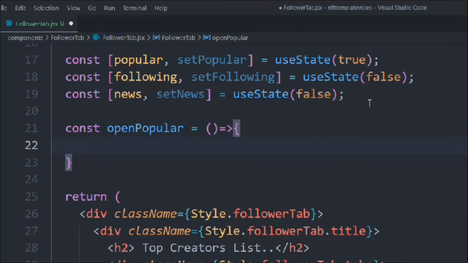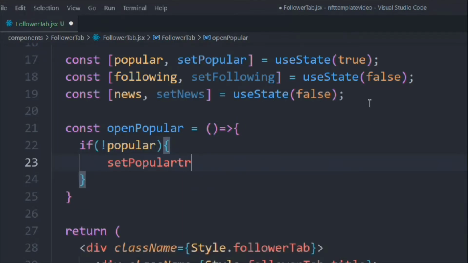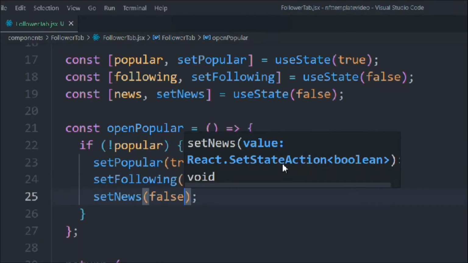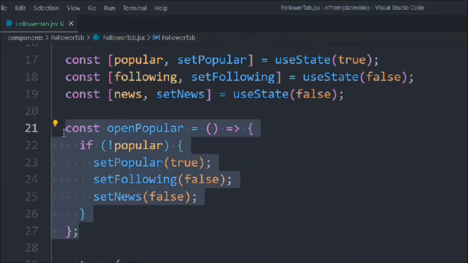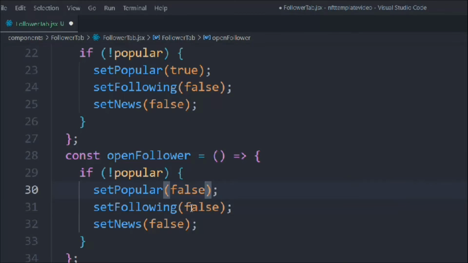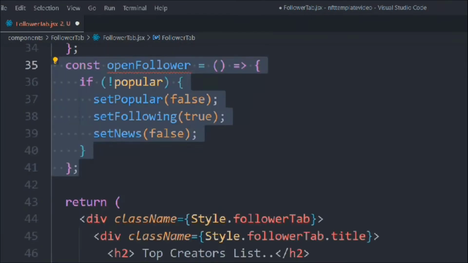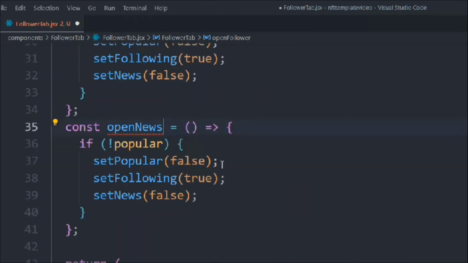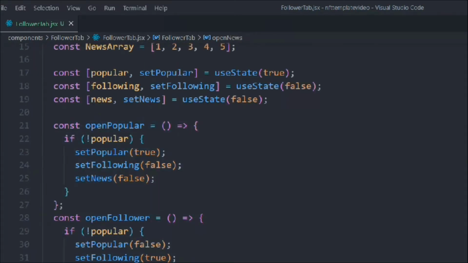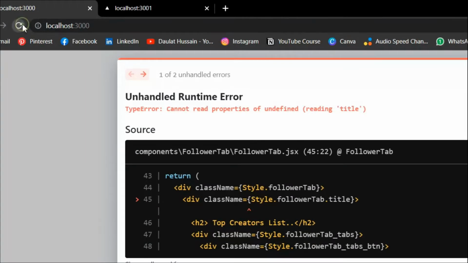We'll say if popular is false, then we want to set it to true, and we have to set the other component to false as well. Okay, so set following, news following, simply replicate that and do this false, true. Simply copy and paste here, and we have to change the name to, let's say, open news, and this becomes true and the rest would be false. Okay, so we are done with this open close tabs, and here we are getting some error.